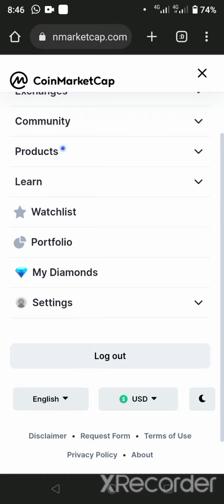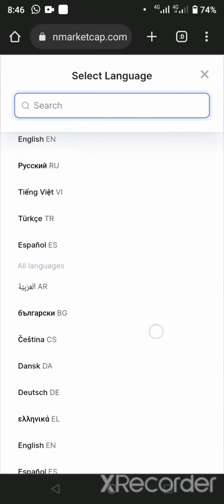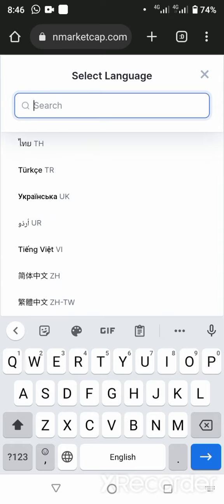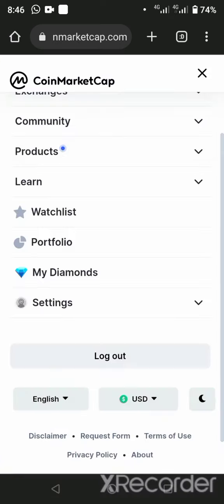You can change the language if you so want. There are different languages available. But I'm using English. All right.